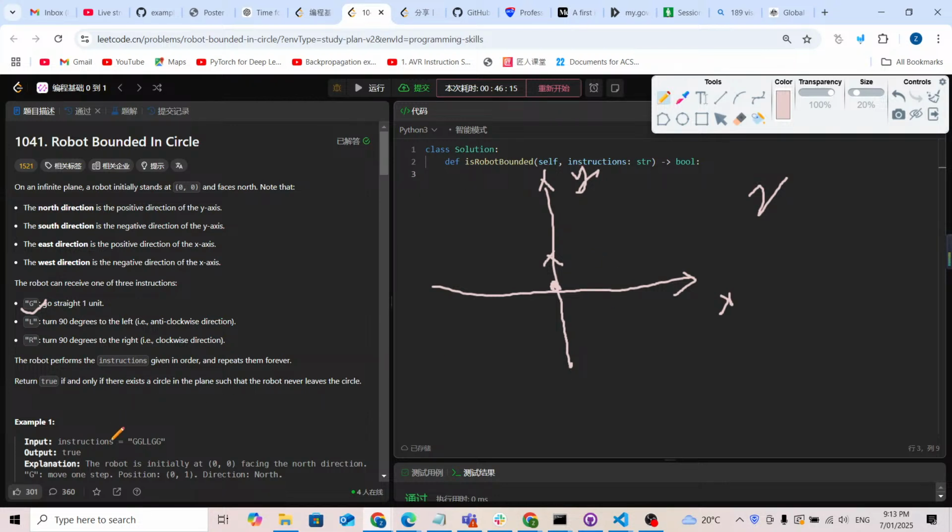So let's just try the first example. The first example is G, G, L, L. North, one position, north another position, it's going to be here. The direction is north, and then it turns left and turns left. It will go back.